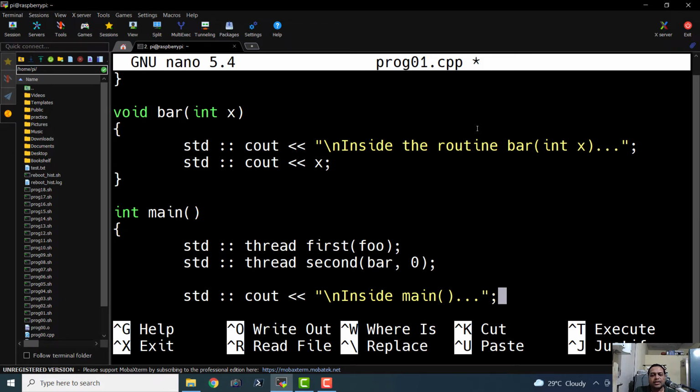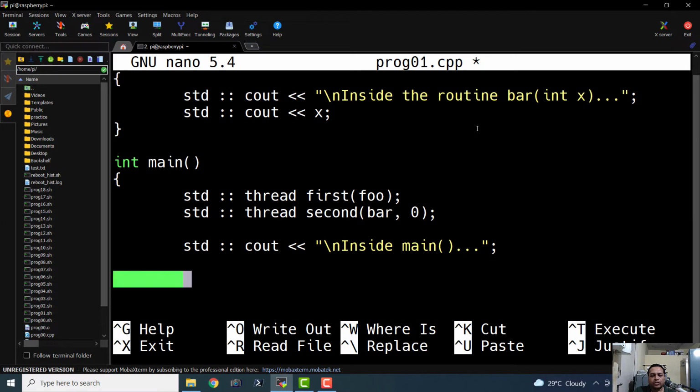Now here we are inside the main thread. So basically whenever you create a multi-threaded application, it is going to create a main thread by default, and then it is also going to create the number of threads that we are telling it to create. So here we are explicitly creating 2 threads, and implicitly it is going to create one main thread.